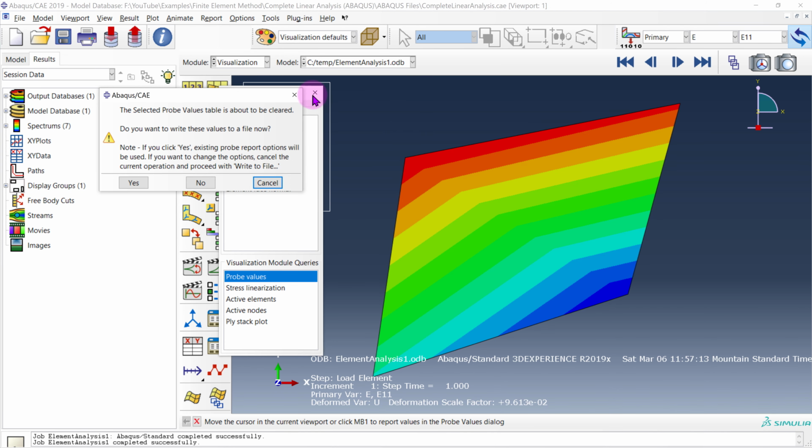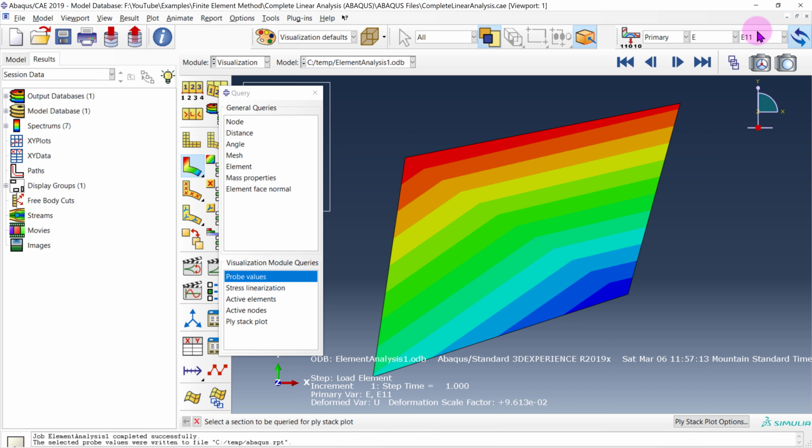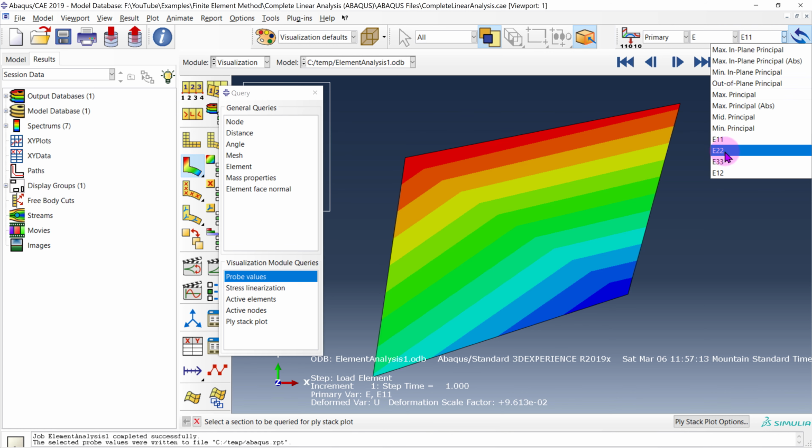And that's going to be true. Oops, yes, I do want to clear that. And that's going to be true for all of our strains. So if I were to do this with E22 as well as E12, which we also calculate in Mathematica, they are going to be exactly the same.